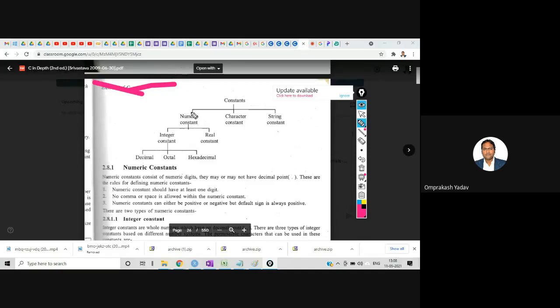First we are learning about the numeric constant. In the numeric constant we have integer constant and real constant. Real constant means fractional values, like 5.7 or 2.34. If I declare x is equal to, let's say, 4.312, this is a fractional value. This will come in the real constant.